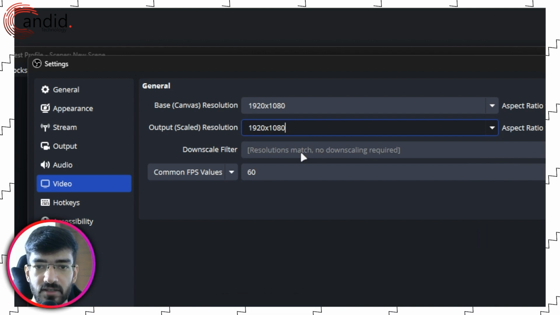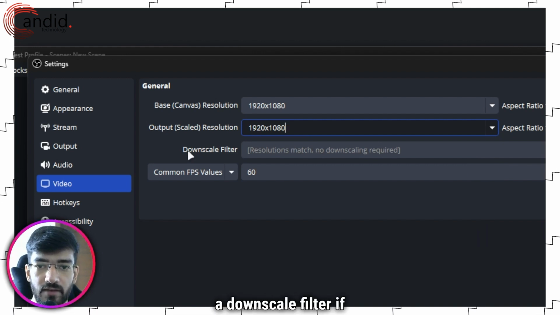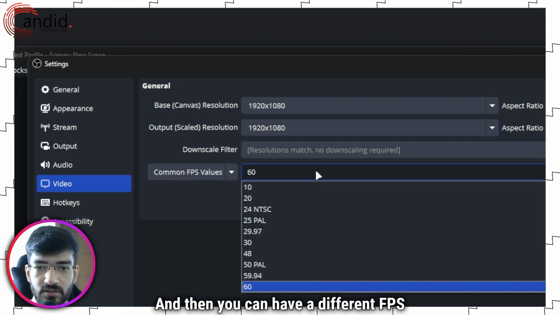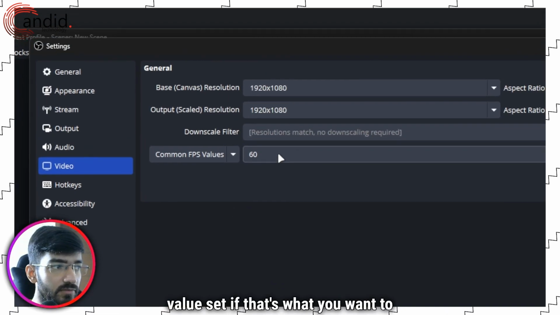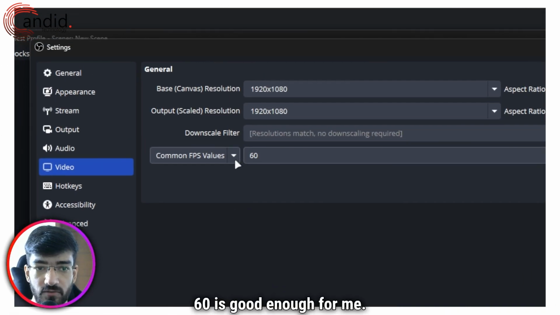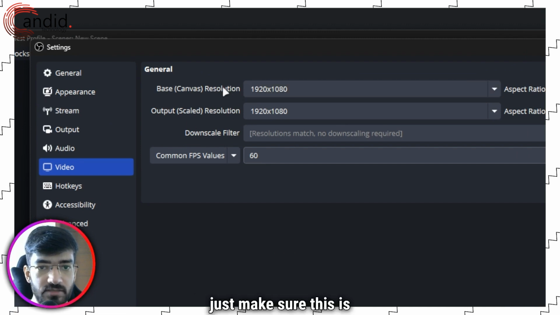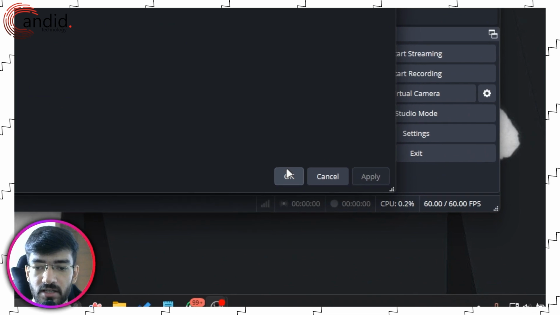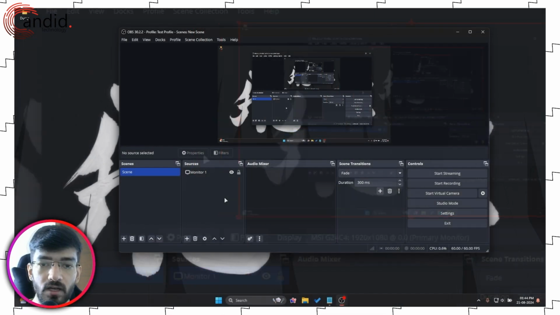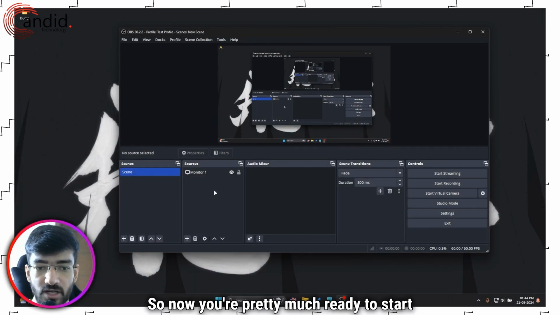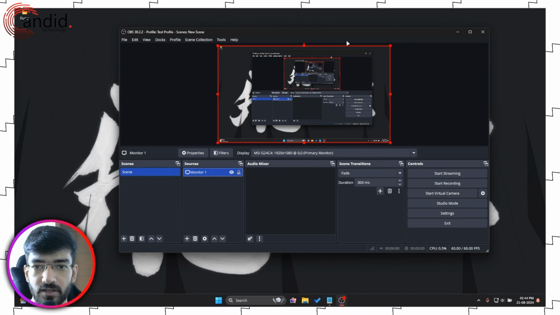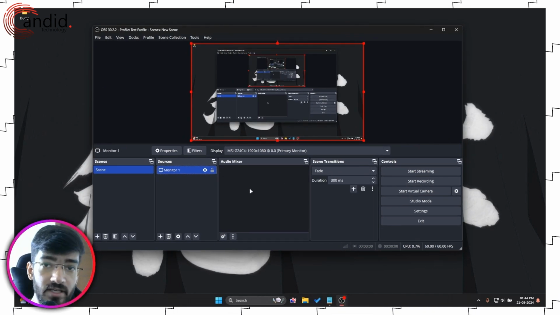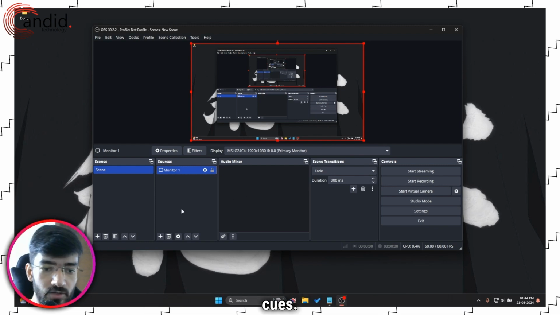You can have a downscale filter if the resolutions are different, and then you can have a different FPS value set if that's what you want to do. 60 is good enough for me, so I'm good to go. Just make sure this is working fine and the resolution is set to what you want, otherwise you're going to have problems later. So now you're pretty much ready to start recording. Your monitor is up here, you can see what's on the display. Click on start recording and you'll be good to go, but this will not be picking up any audio cues.